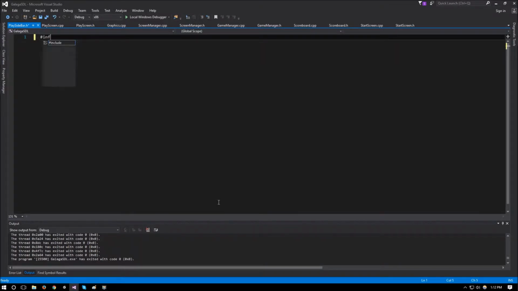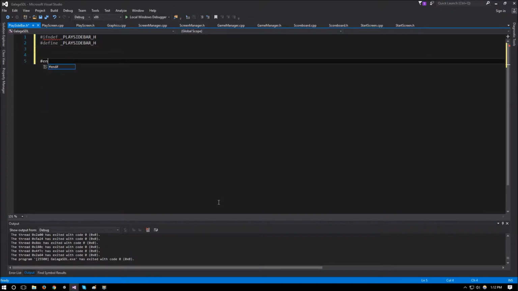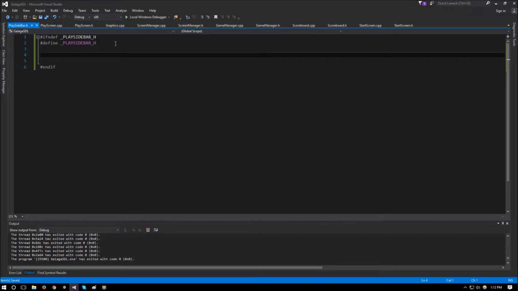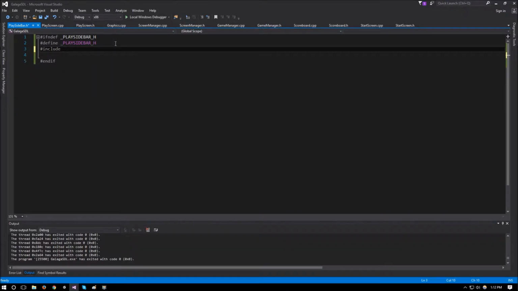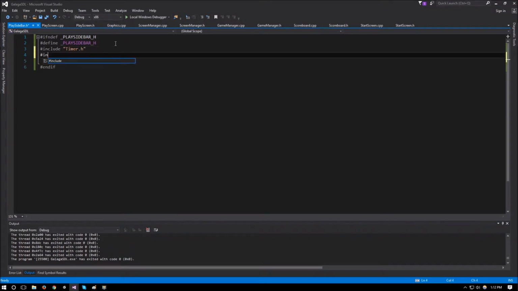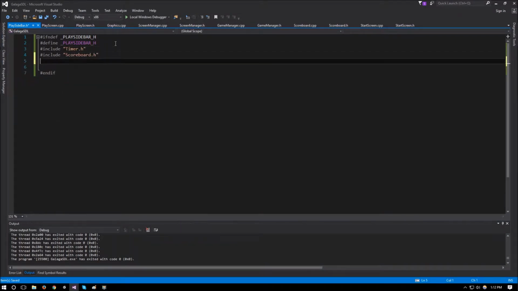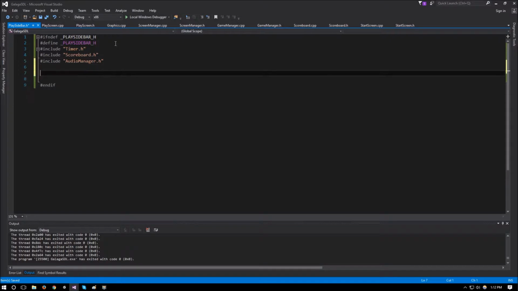This one we'll do an #ifndef _PLAY_SIDEBAR_H_, then #define _PLAY_SIDEBAR_H_, and our sidebar will need a timer, so include Timer.h. We will also include Scoreboard.h for our scores, and finally we will include the AudioManager.h.